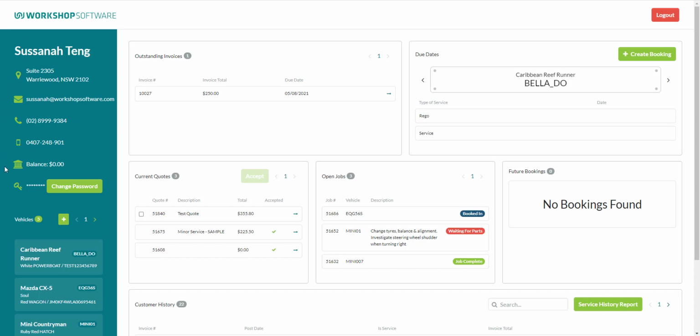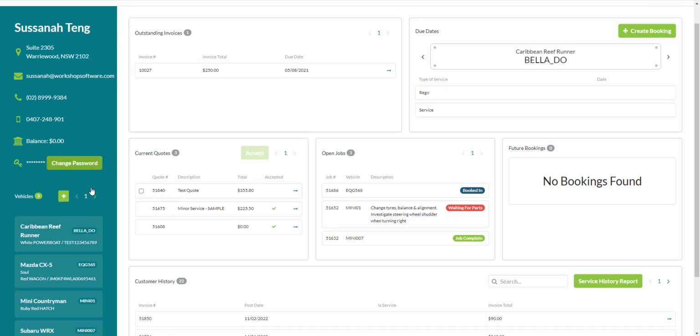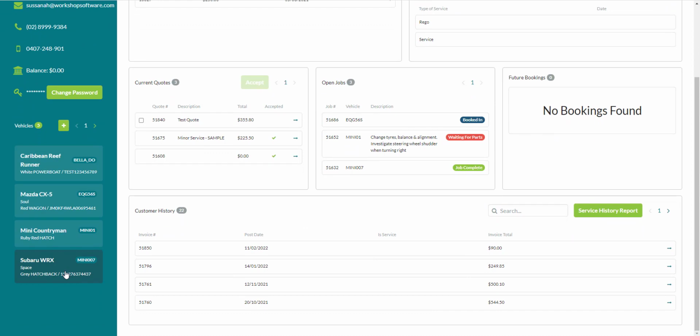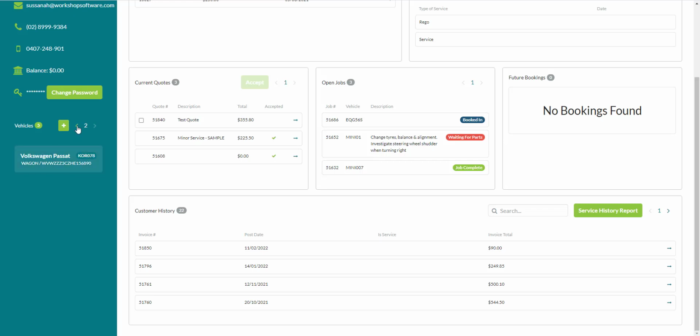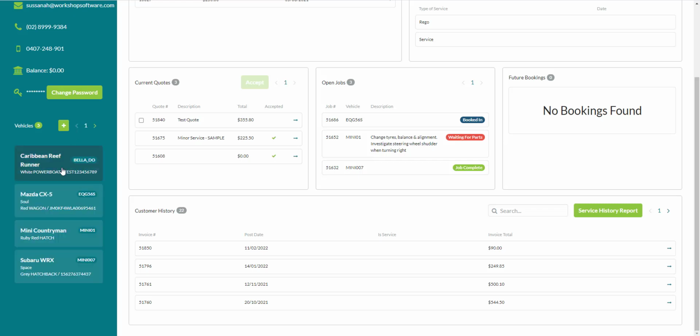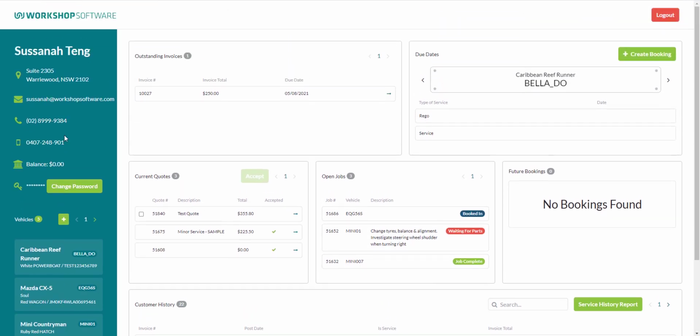They'll be able to see all their contact details. They'll be able to change their password to the customer portal from here. They'll also be able to see any vehicles they have on the database with you in terms of your workshop, and they can skip through to see more of the vehicles that they've got listed, and they can click on these vehicles to see more information or add more vehicles if they have purchased a new one and they want to add in those details, and I'll go through those functionalities in a second as well.